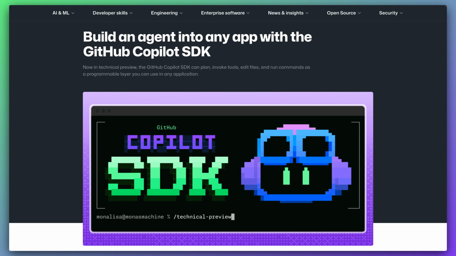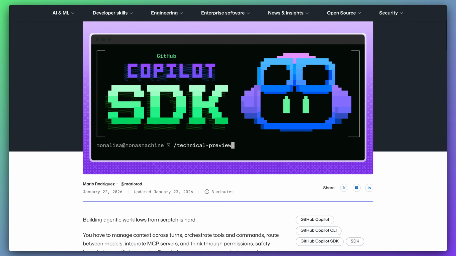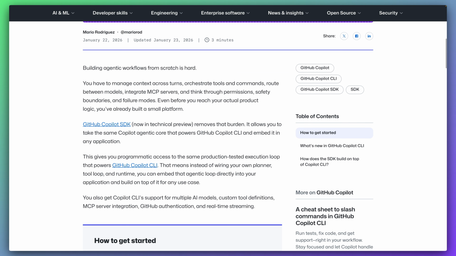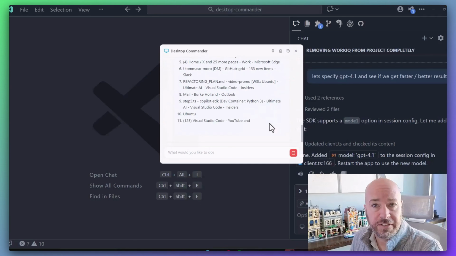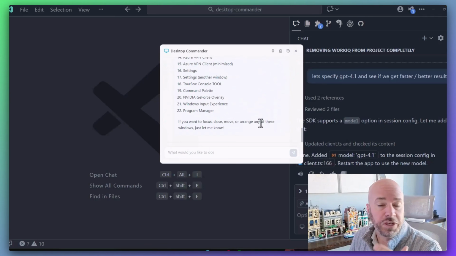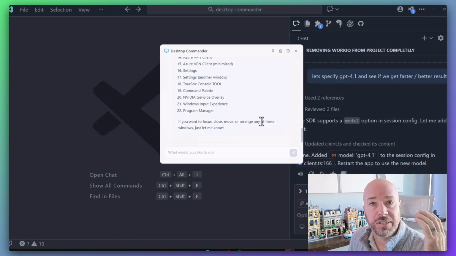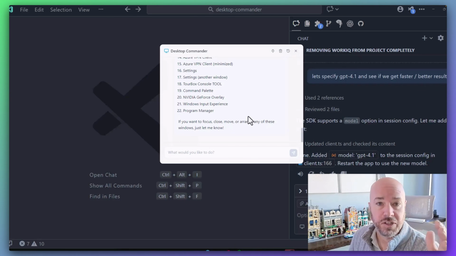GitHub has announced the GitHub Copilot SDK, allowing you to bring the power of Copilot CLI into your own applications. Think about things like single or multi-turn execution loops, tool calls, and really bringing the power of agentic workflows into your applications. So take Burke, for example. Burke made an app that allows him to chat with his desktop and rearrange the windows as he likes.